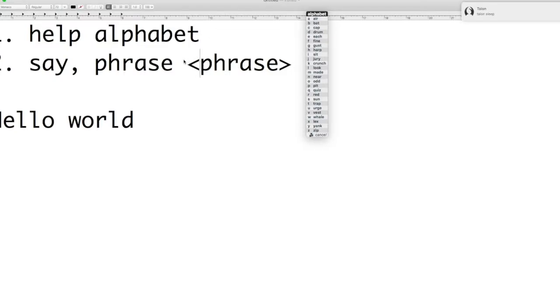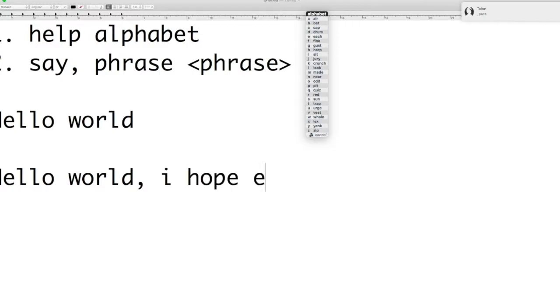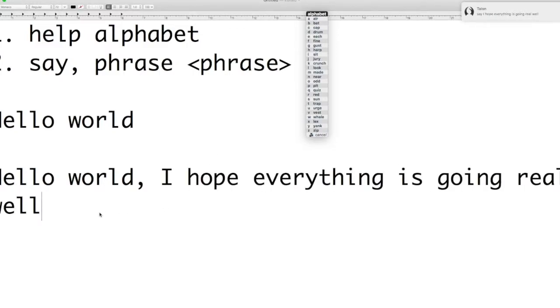And then you've got this one here. The stuff in the brackets can be whatever you want, and I will demonstrate that really quickly. Talon wake, enter, enter. Say hello world, comma, pace. Say I hope everything's going real well. Talon sleep. Yep. So, two ways of doing that.